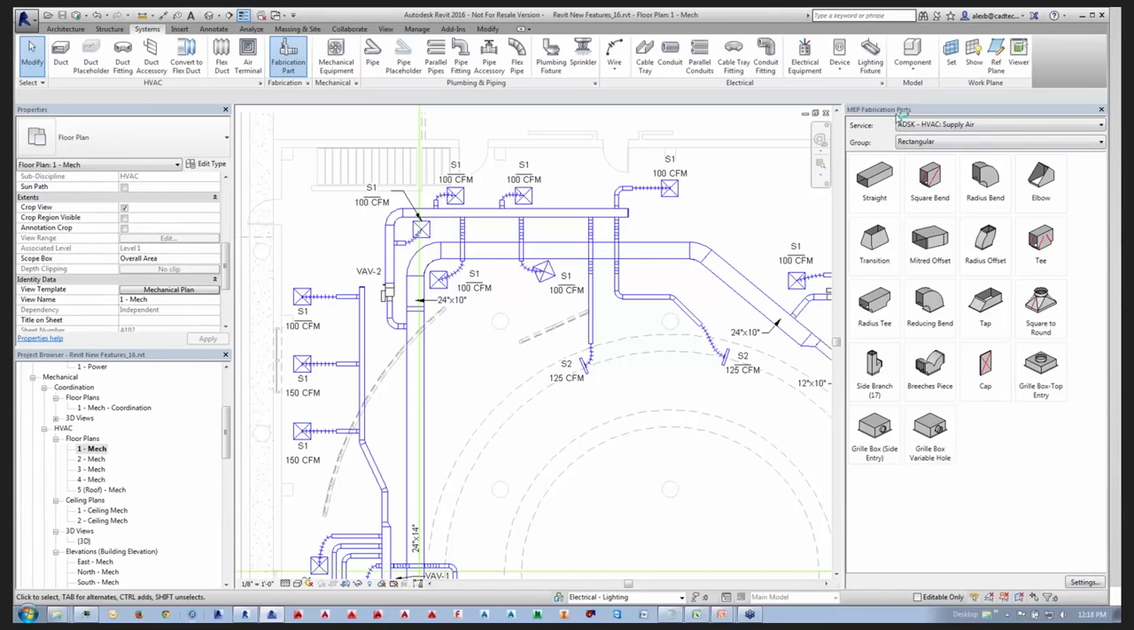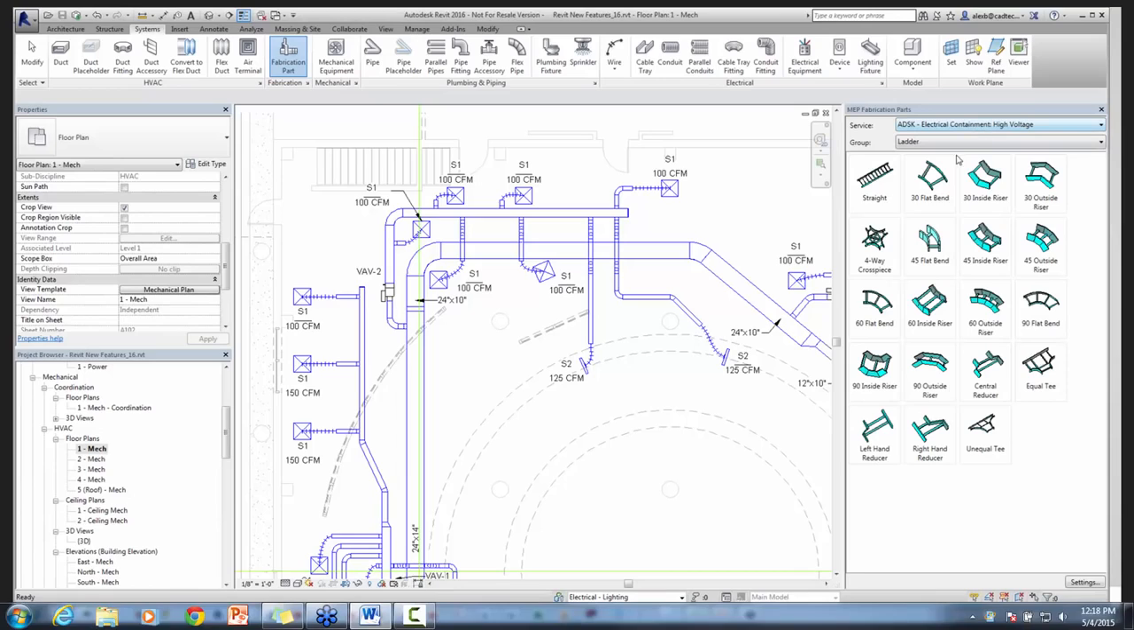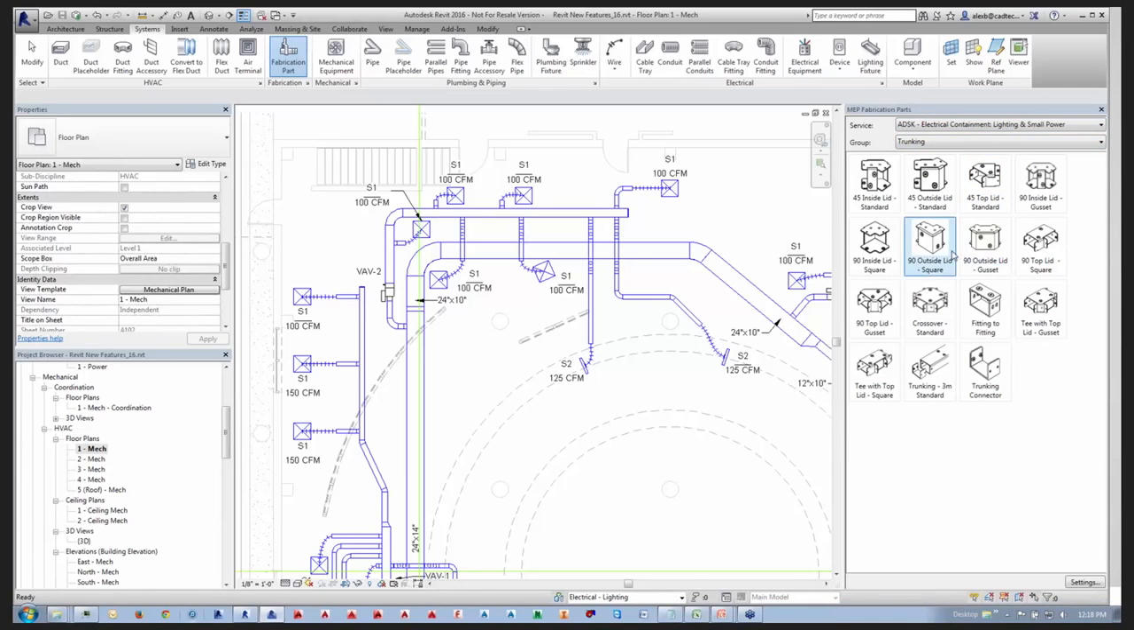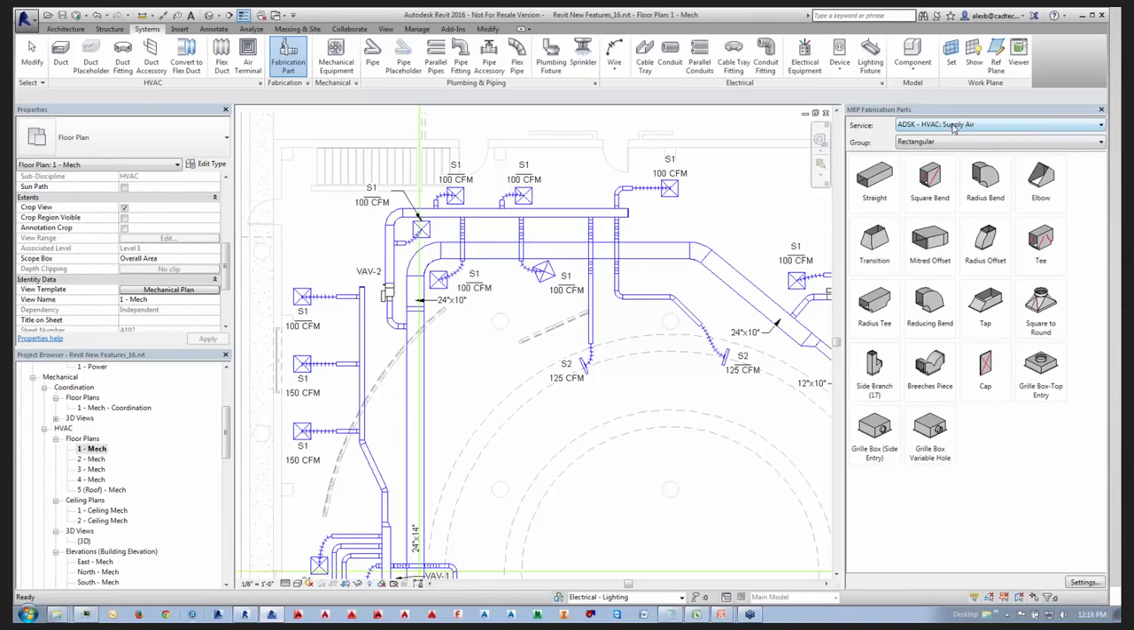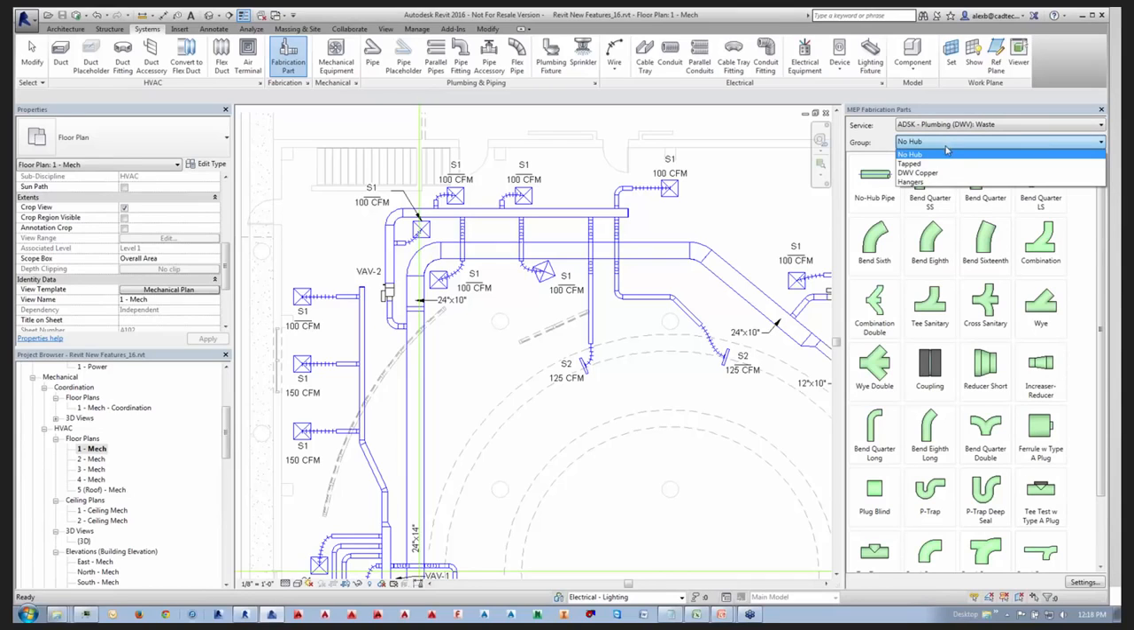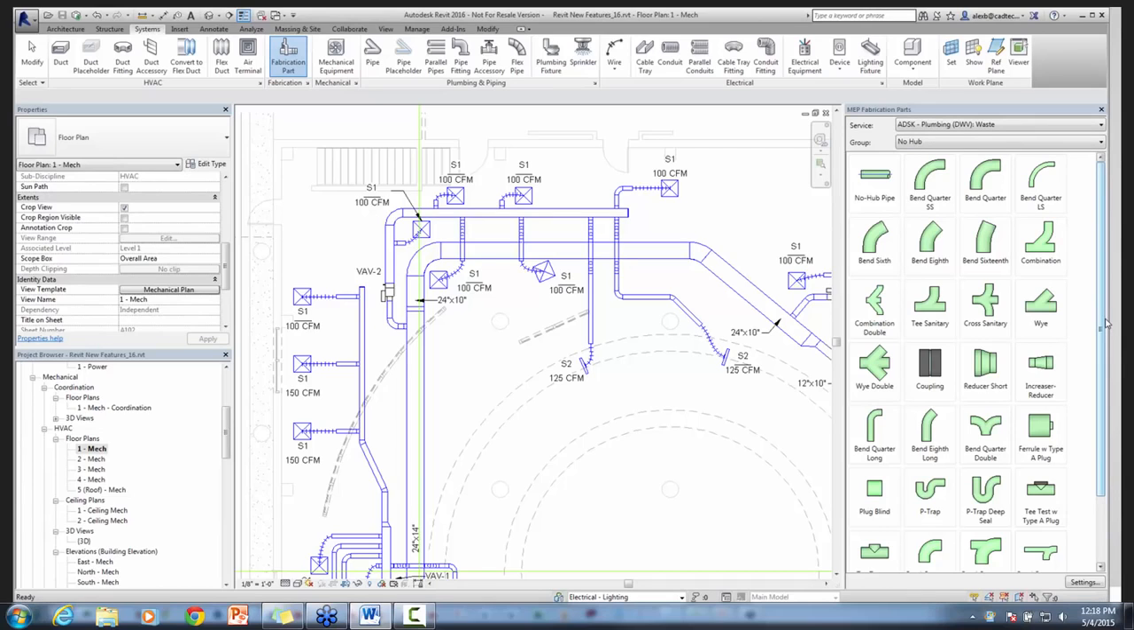And you'll see here that I've got different services available for this project. I just chose to pull in some electrical services. This is going to be our cable tray or our conduit. We've got some more electrical service here. Looks like some junction boxes and such. We've got supply air, return air, exhaust air services, and I brought in some plumbing services as well. And again, all of these services, all of these groups within the services, this is all your native out-of-the-box Fab content.